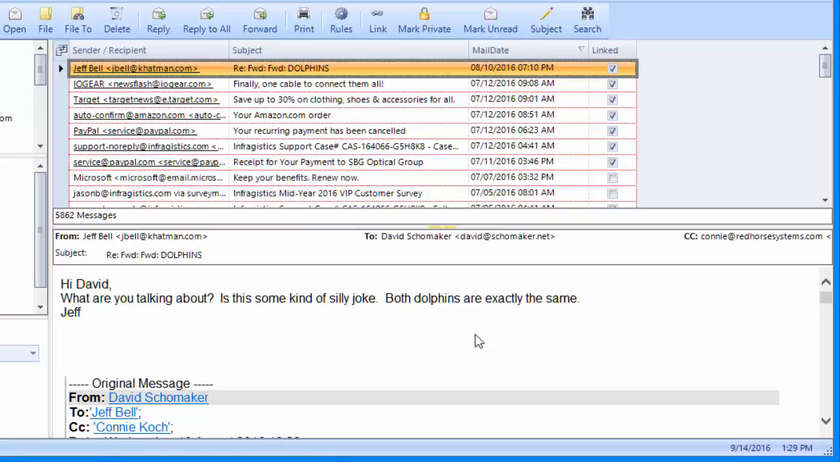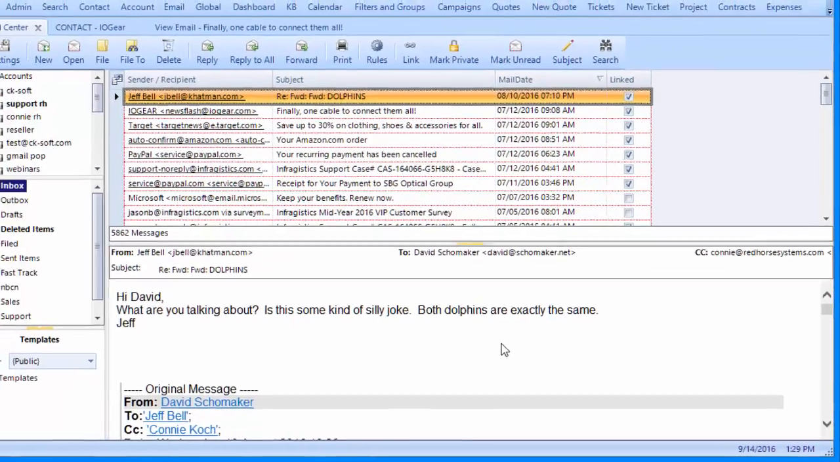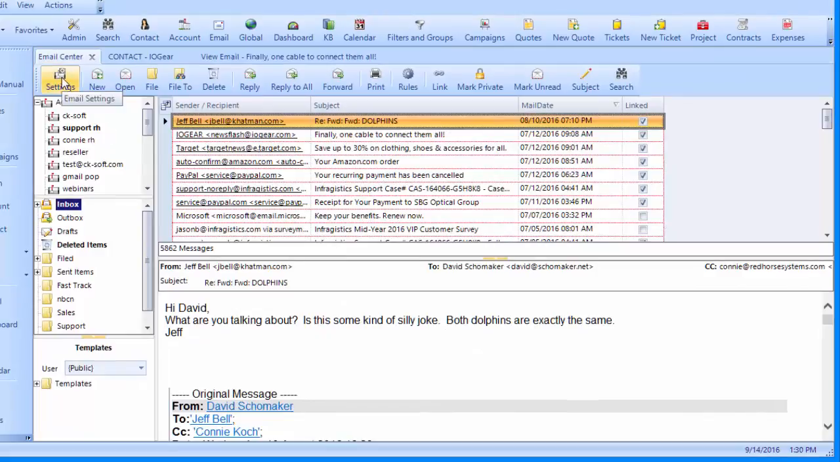I would have to remember the next time I'm talking to David that I have to go to Jeff's contact to see the email, or remember when it came in and find it in the filed folder. I could do that, but there's an easier way. There's a setting in the email center settings that will tell RedHorse to automatically link not just the primary sender or recipient of the email, but also Tos and CCs.